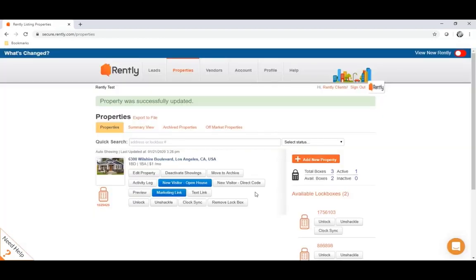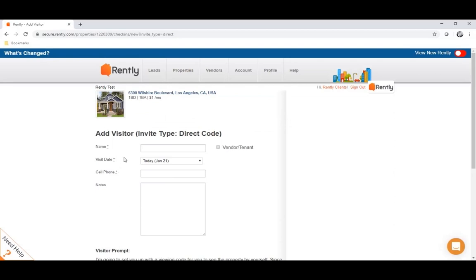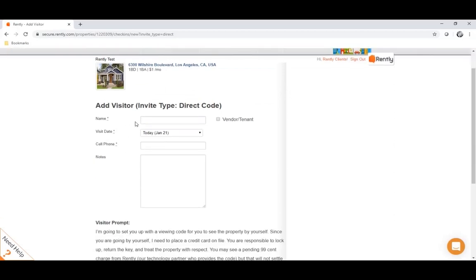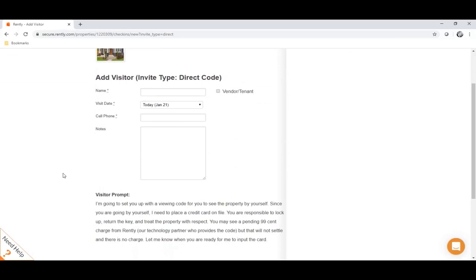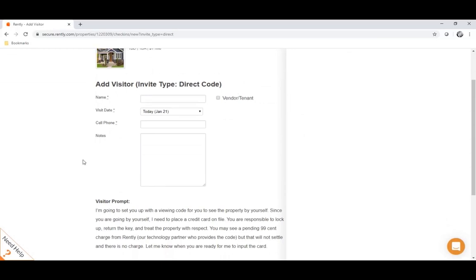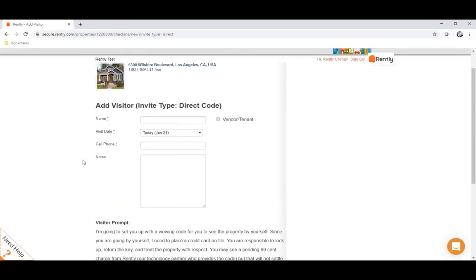Another option is to send codes directly to prospects. So this actually bypasses our Rently registration and security process and allows you to send a code directly to the prospect. So if you click that button, the new visitor direct code, it will take you to a page where you then take down their contact information. So their name, when they want to go out and tour the property, and then their phone number. And then for this option, we do have the ability to take down their credit card information on the next page, but it's not required. So it is up to your discretion whether you want to take down their credit card information or not, but we do give it to you as an option for a little bit more added security for the direct code option.